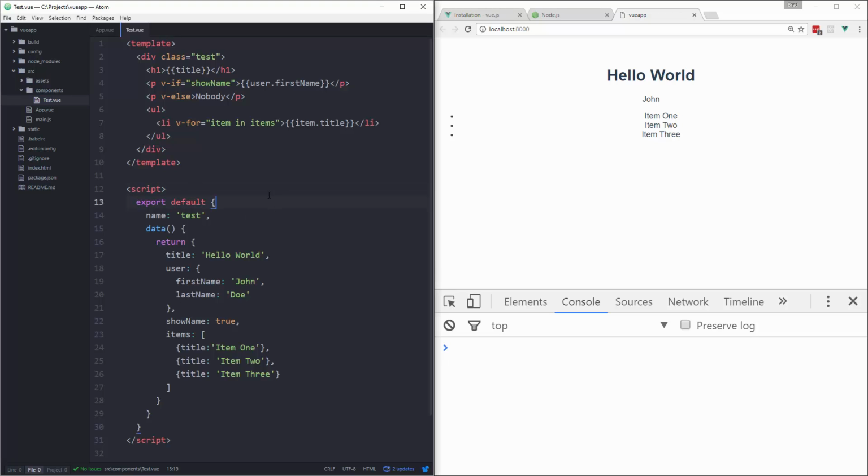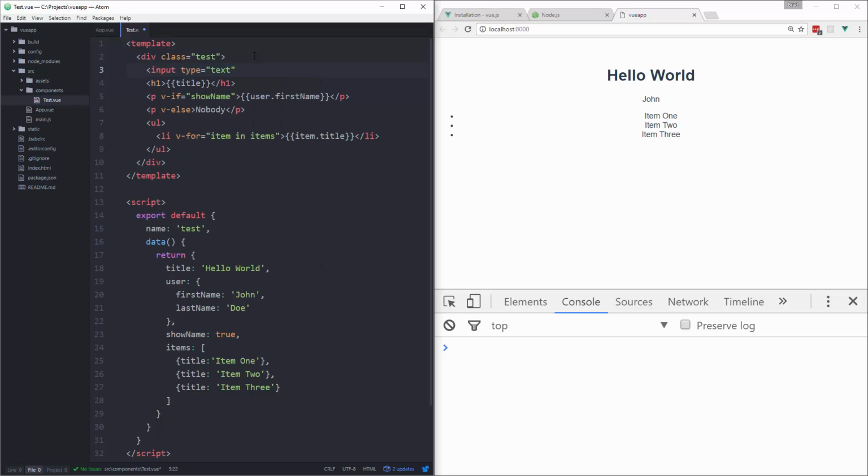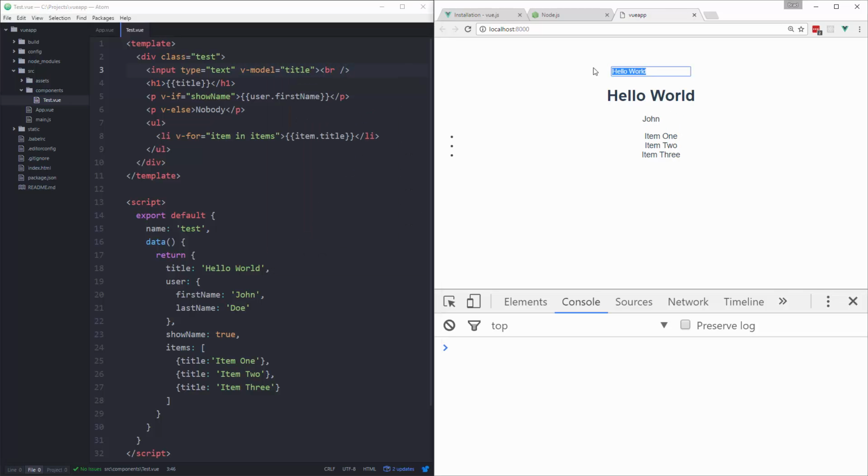Now we can do input binding as well, much like Angular 2 does, and Angular 1. So let's say we want to put an input up here at the top. We'll give it a type of text, and then we can add a directive called v-model, which works like ngModel in Angular, and let's say title. Okay, and we'll put a line break. We'll save that, and you can see it says hello world, and if I change this, you can see that whatever is bound to this title is also going to change. Okay, which is really cool and really easy.